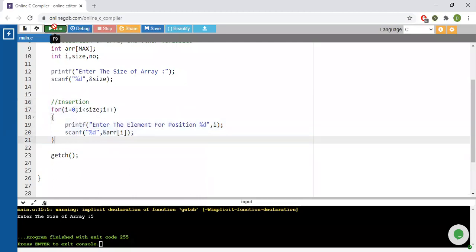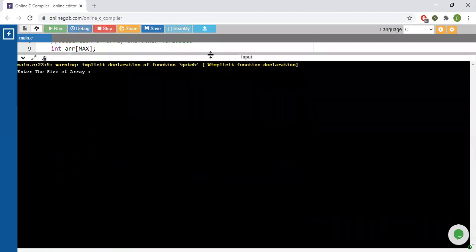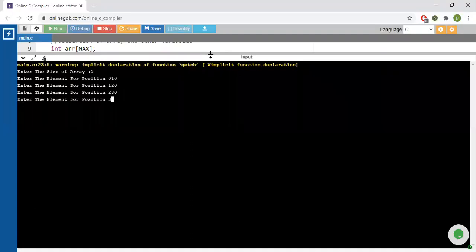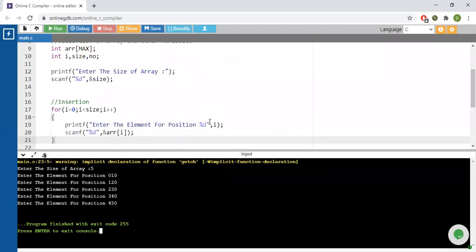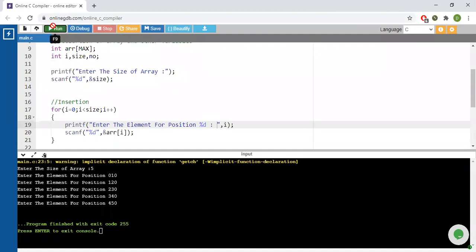If I simply run this, let's give the size of the array as 5. Enter the element for position 0, and some small changes we have to make. So I have given 10, 20, 30, 40, 50. We will change over here: in "enter the element for the position %d", we will use a space inside the quotes. We'll run again.